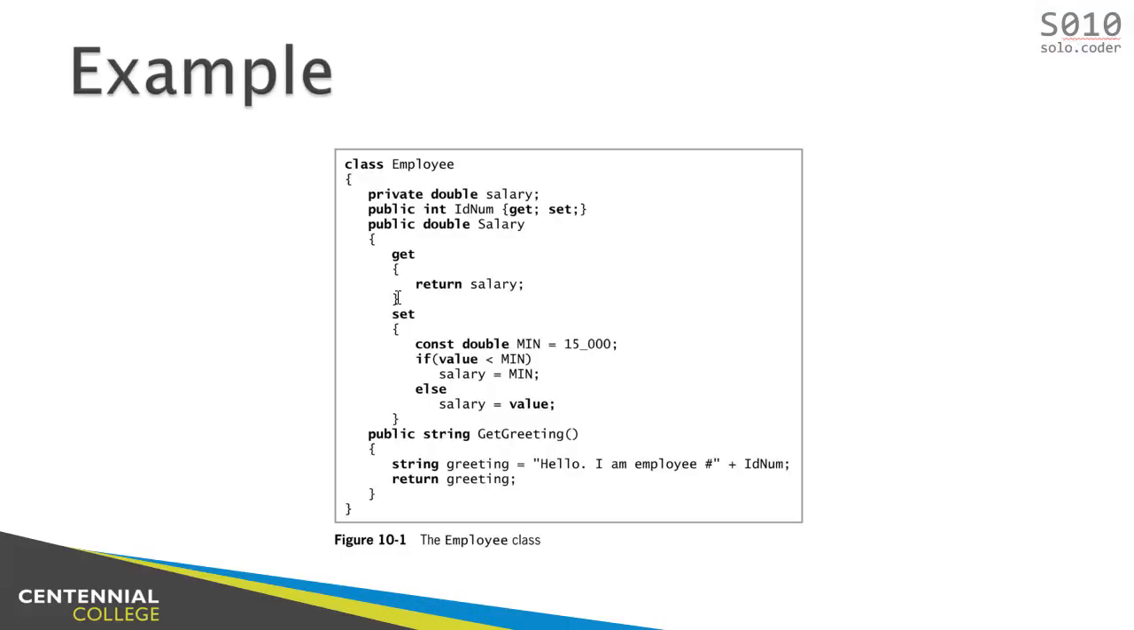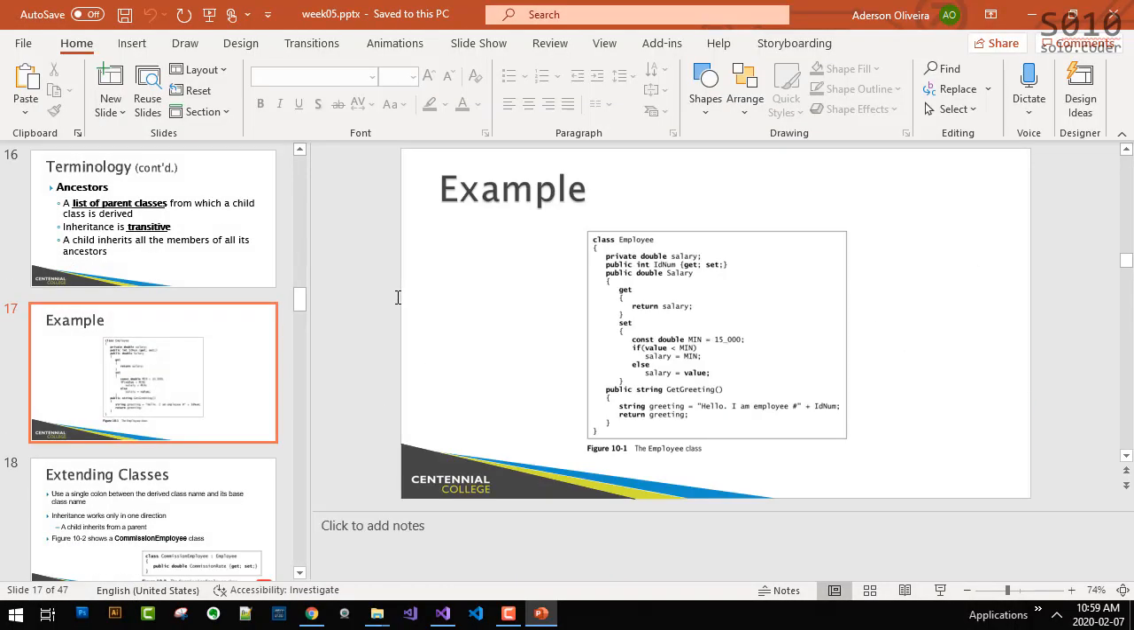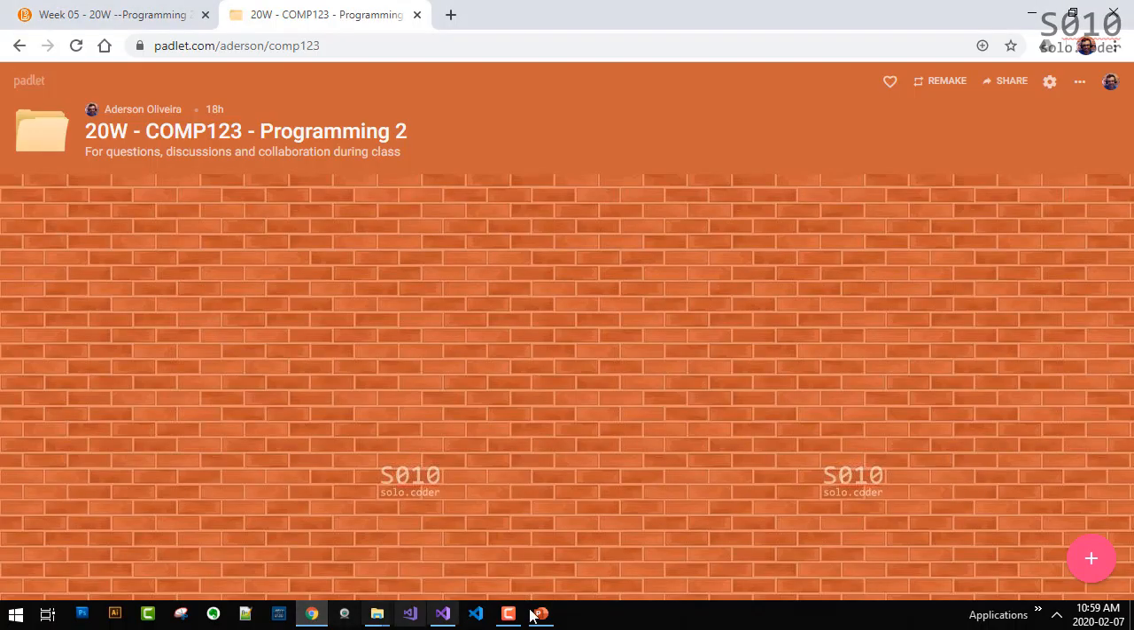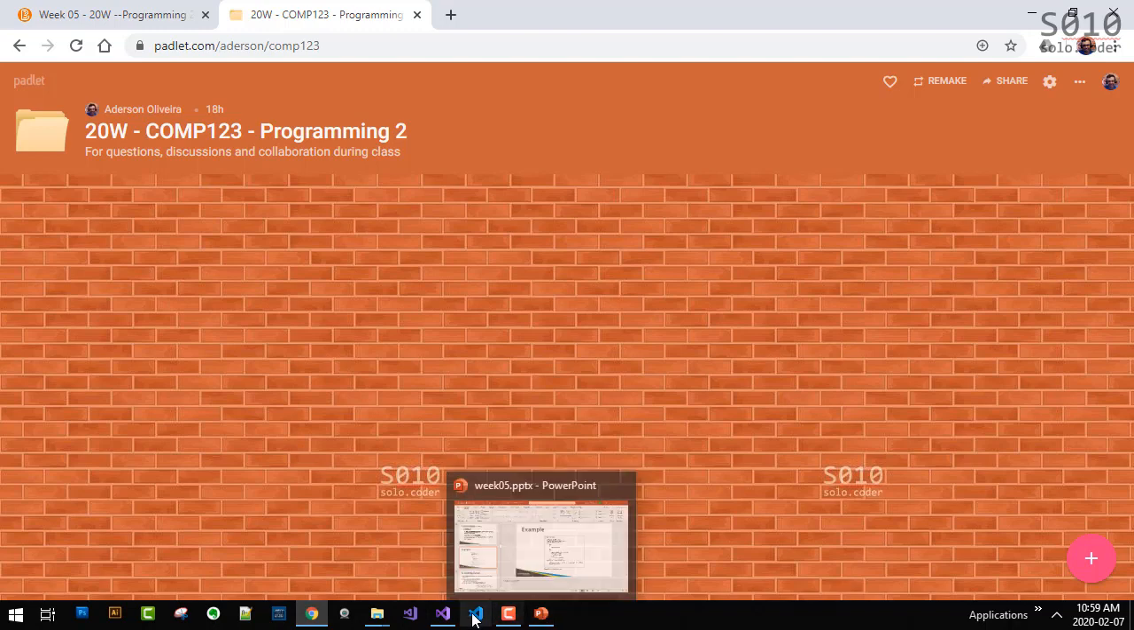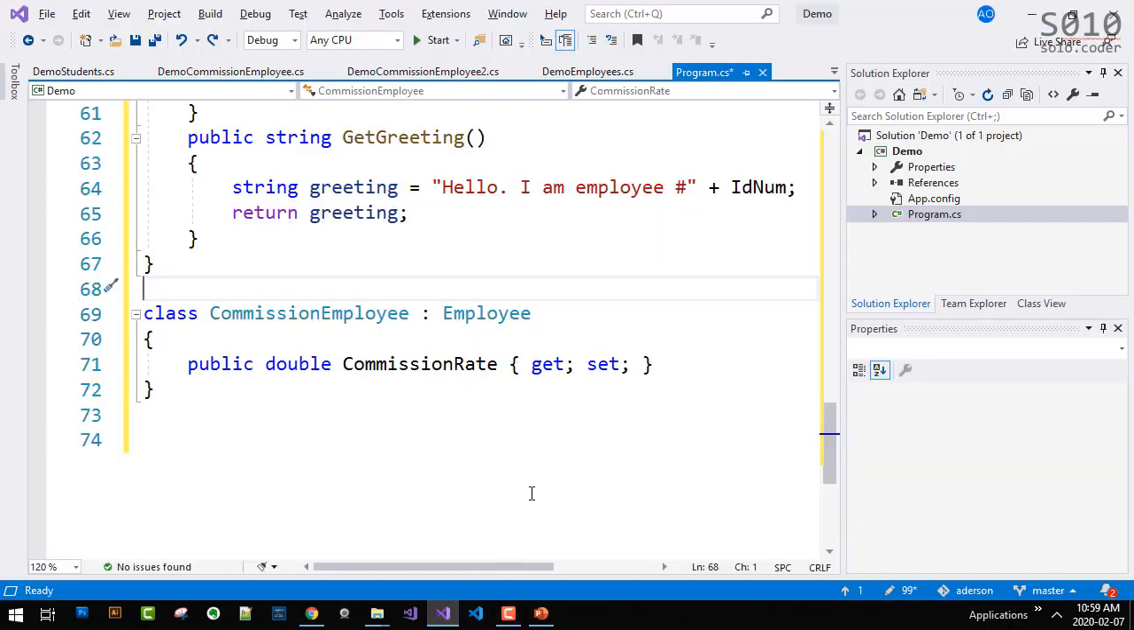Again, any questions? Can we have the child class in a different CS file? Yes. I would even say that as long as it's in the same project, because they can even be on different projects. As long as we can see each other, you can inherit from another class.